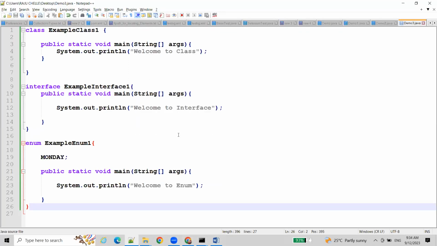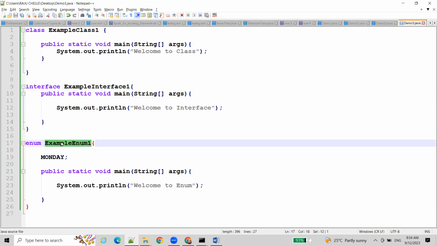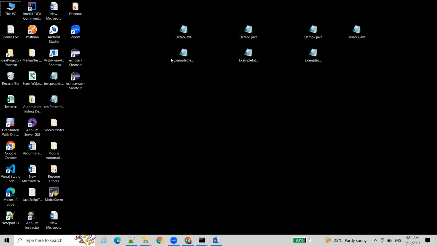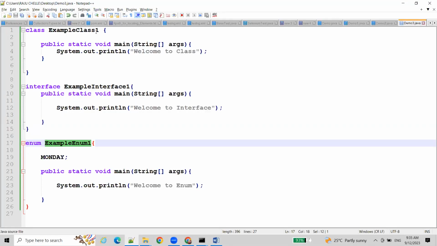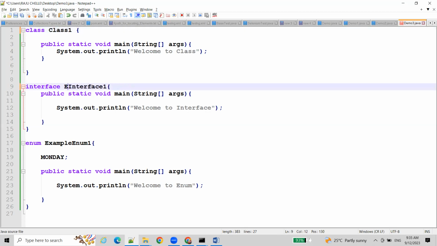See, it is compiled, but the thing is, for enum example one dot class, for example interface one dot class, we already have these files, right? They are already overridden. These class files are overridden while trying to generate it. So what I do is I will just change the name of these classes. So here, this is class 1, this is interface 1, and this is enum 1.